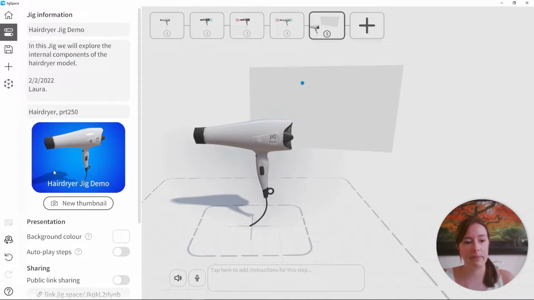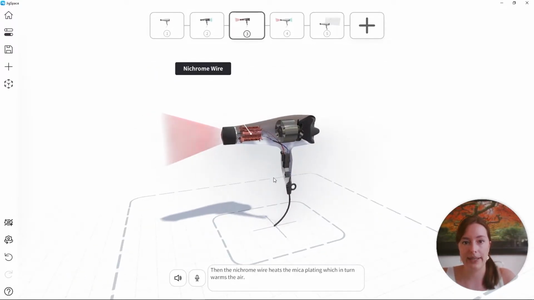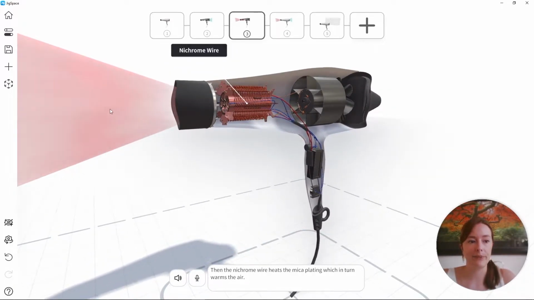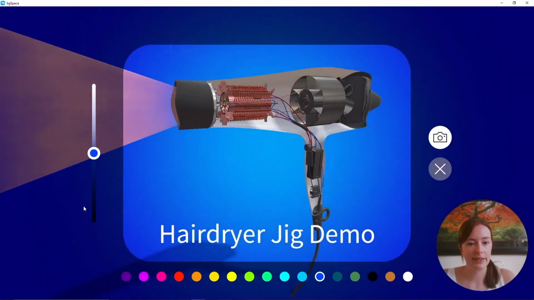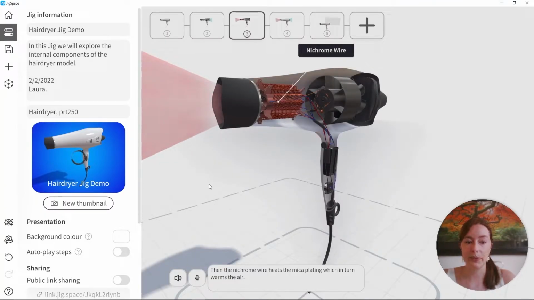Now we have our thumbnail from the initial model, but it no longer reflects the main focus of this jig, which is the internal components. So I'm going to change which thumbnail I use. So clicking back into our scene, I'm going to select step 3, which shows the hot air inside our hairdryer, and I'm going to use this as our new thumbnail image. It's good to create a new thumbnail image so that you can differentiate it from that demo file we saved out earlier.